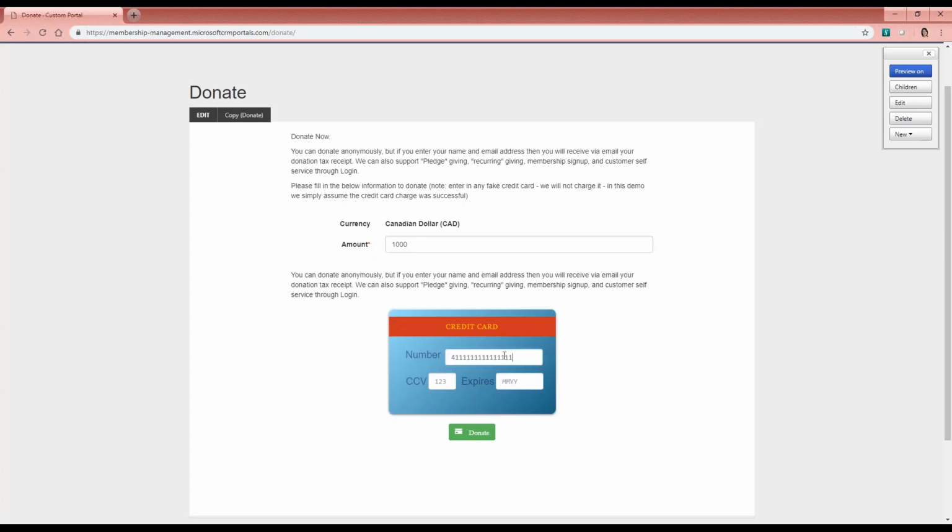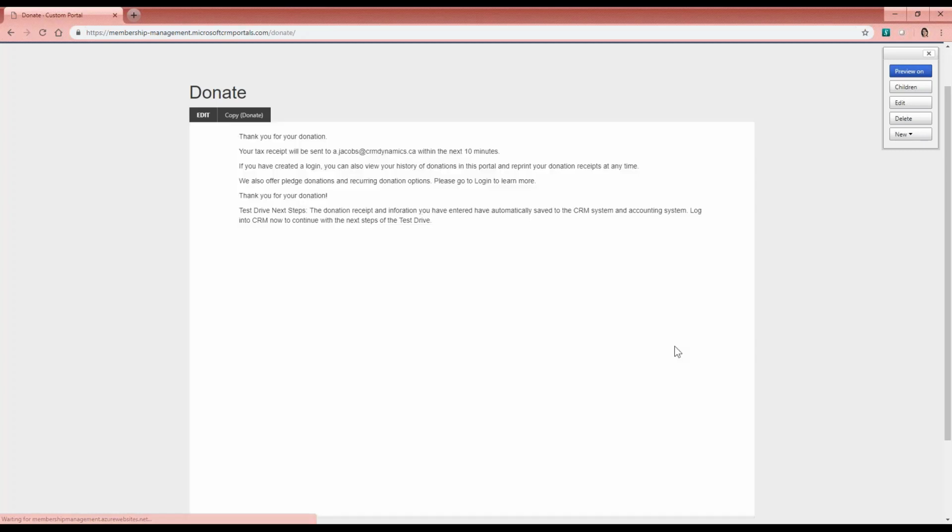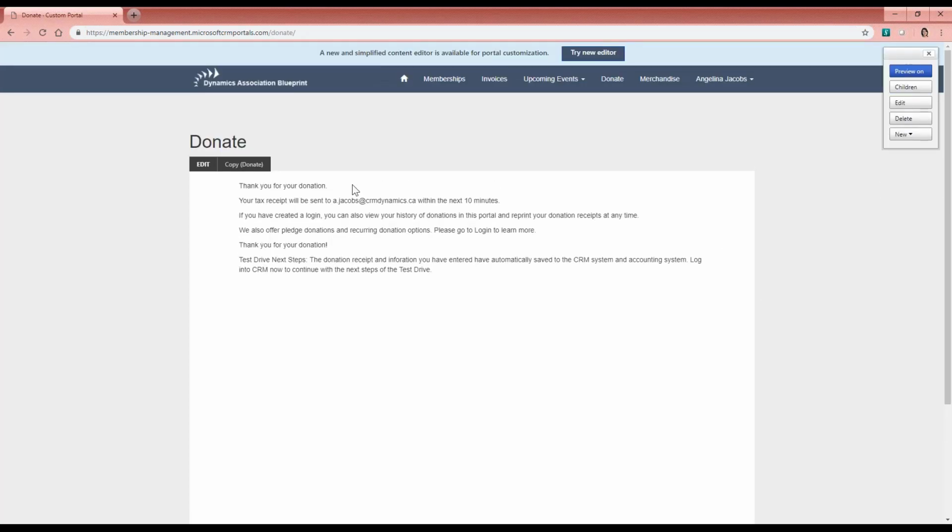I'll put in my card information here, and I just click donate. Once this processes, you can be met with a confirmation page, and you'll see that it will send the tax receipt to the email that's provided on my profile page, and then any other verbiage you need in here. Once I'm done that, I can then return to the home page and see my invoices.